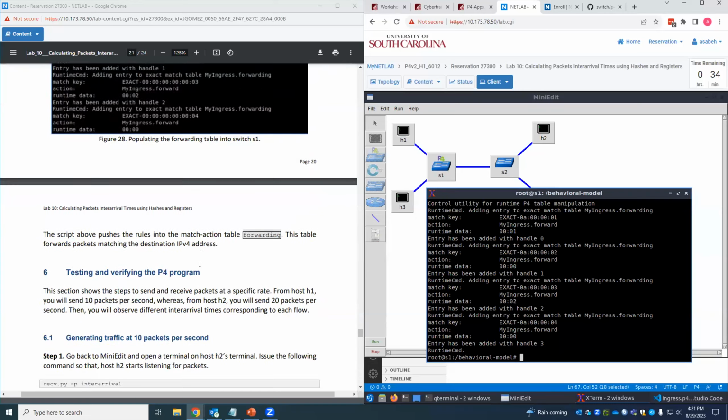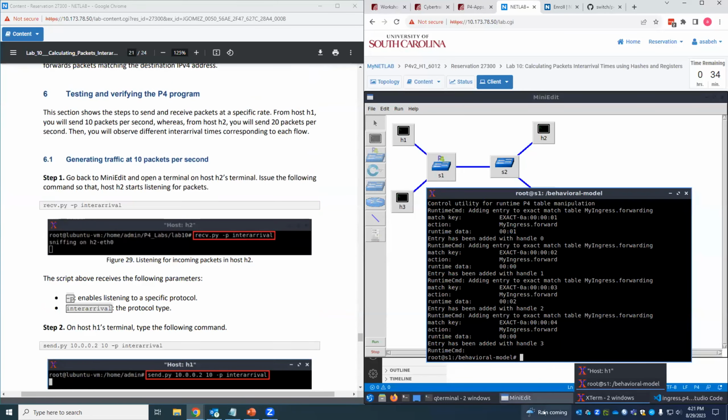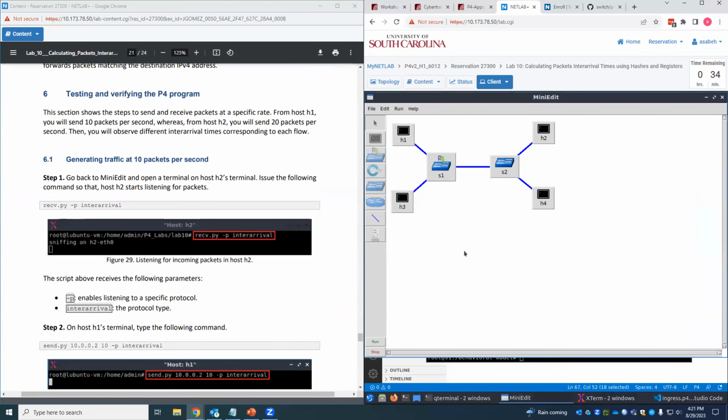Now let's verify our program, the inter-arrival time, by sending custom inter-arrival time packets from host H1 to H2 and host H3 to H4, and see how the receiver receives these packets.